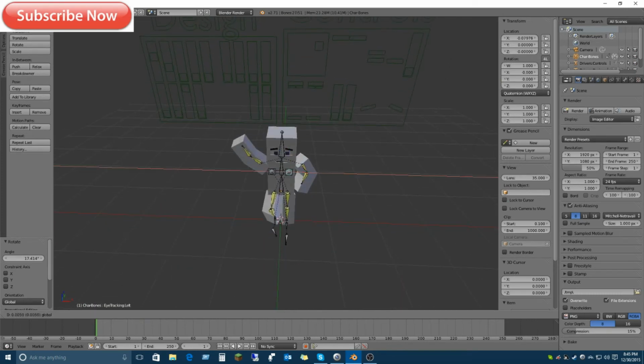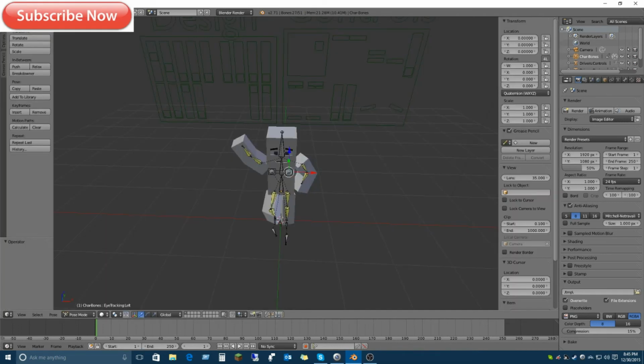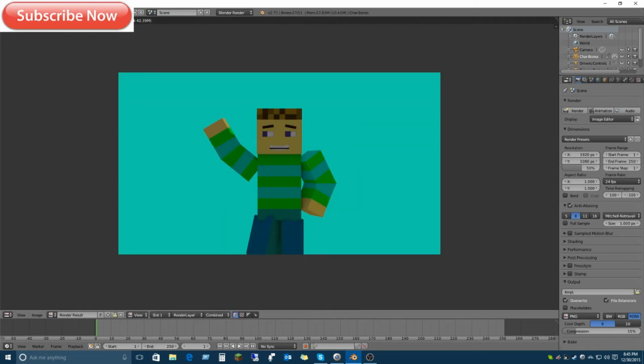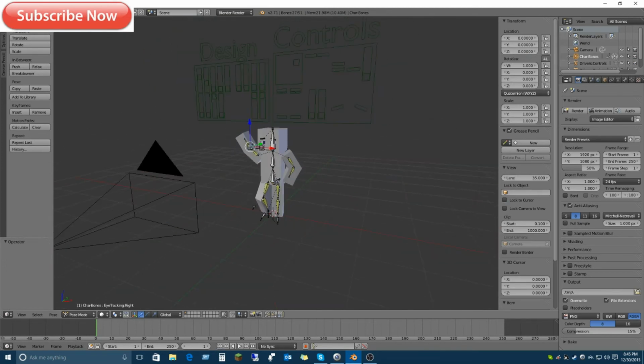For instance, if you render, and then if we do this, render, Control Z, you can move the eyeballs around.